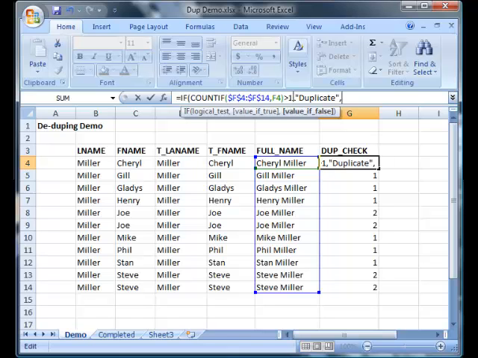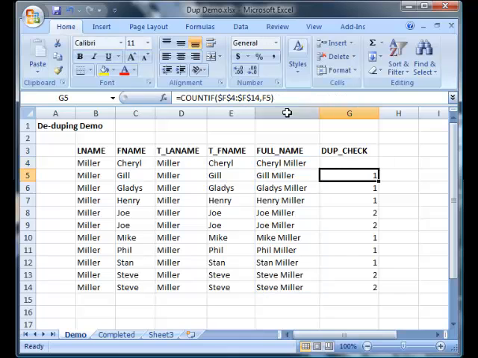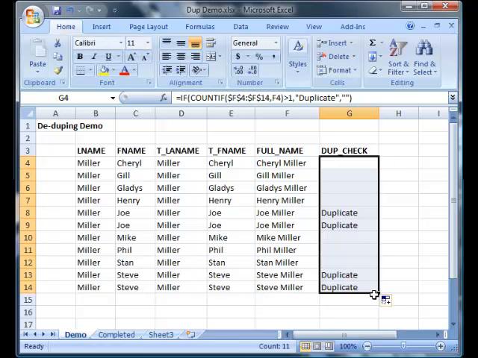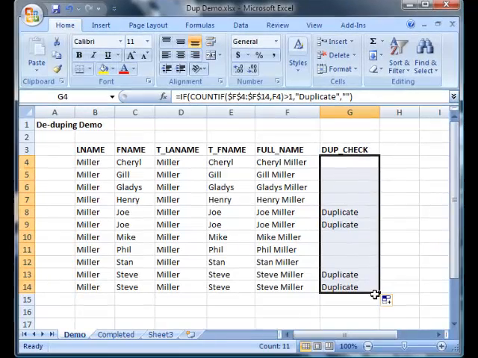And if it's not, meaning that the result is false, meaning that it's 1, I'm going to just have an empty string. Then what I will do is close this, press enter, and when I drag it down and let go, now notice what we have. I can quickly see which items in here are duplicate.